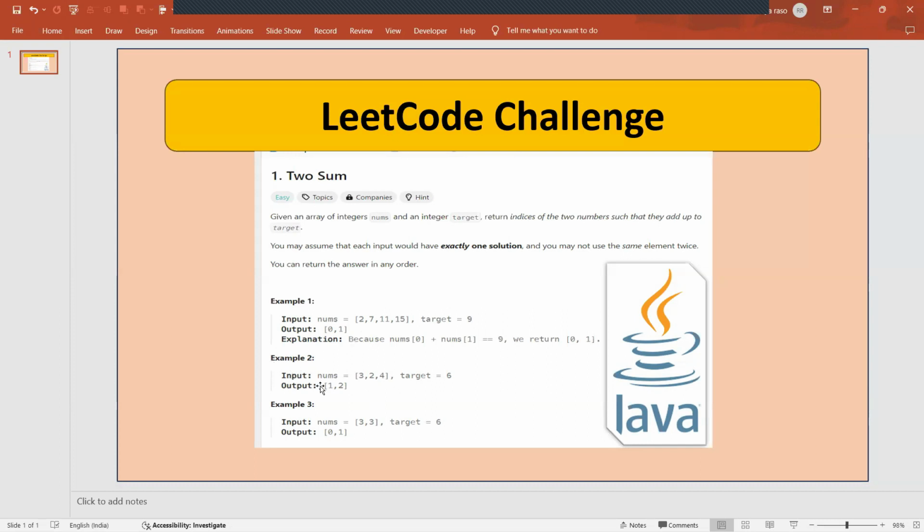If you see the second example, they have given the array 3, 2, 4 and the target is 6. So here 2 plus 4 equals 6. Now 2 is in the first index, with 3 at the 0th index, and 4 is in the second index. So that's why it is returning 1, comma 2. It may return 1, comma 2 or 2, comma 1. So this is what we are going to understand.